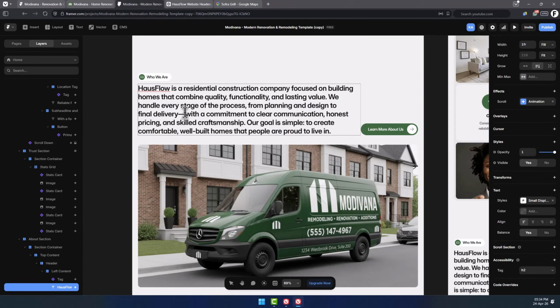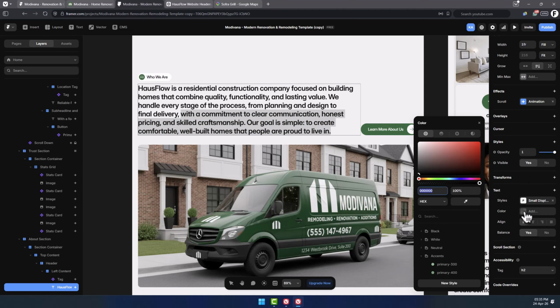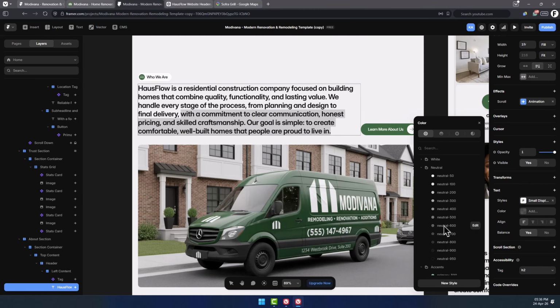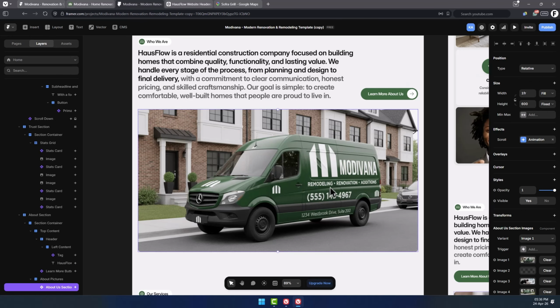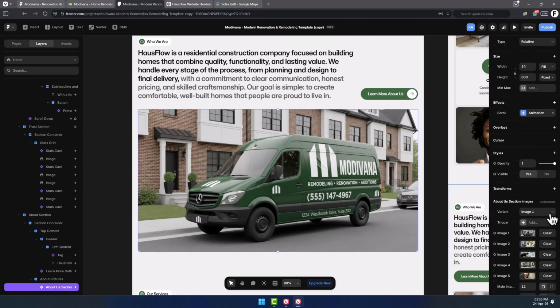I will remove these M dashes. Then you can highlight a part of the text like this and apply a neutral color on it, like neutral-600. This frame is a slideshow of 5 photos.